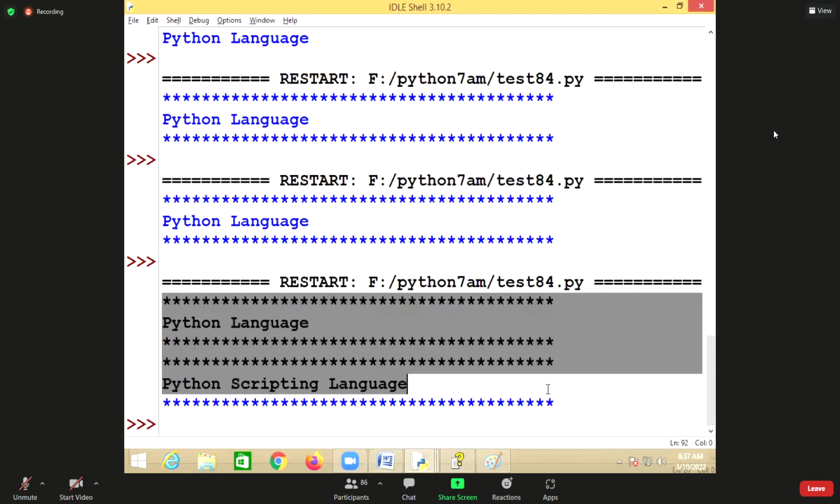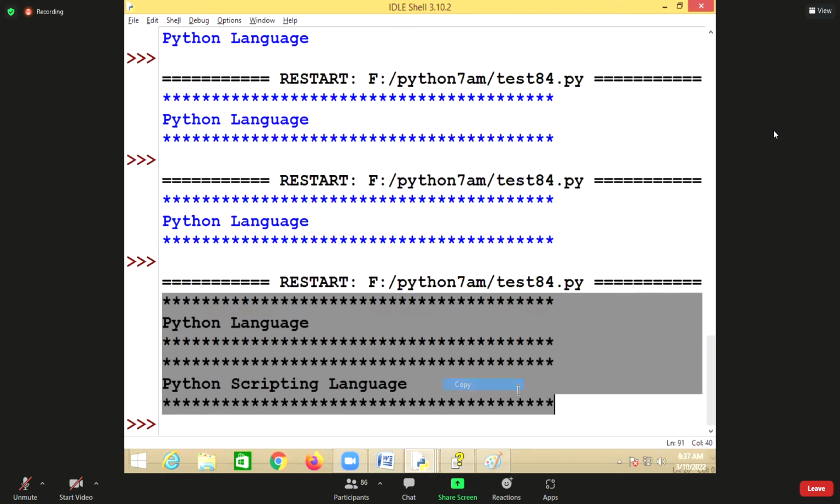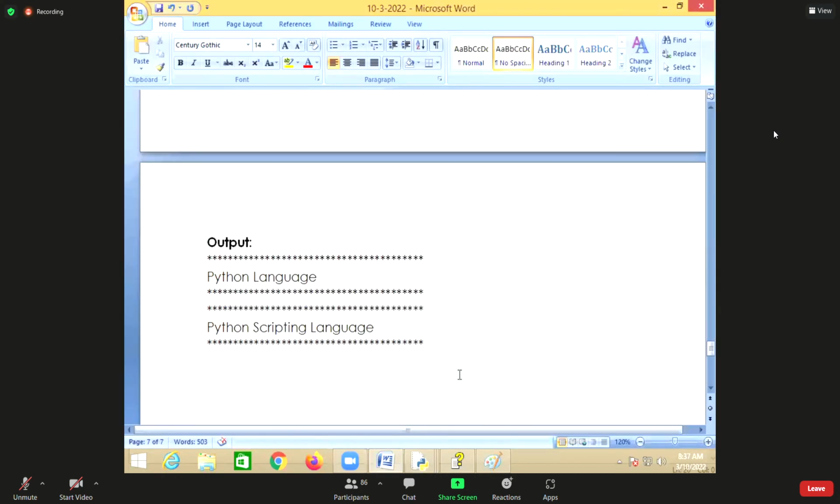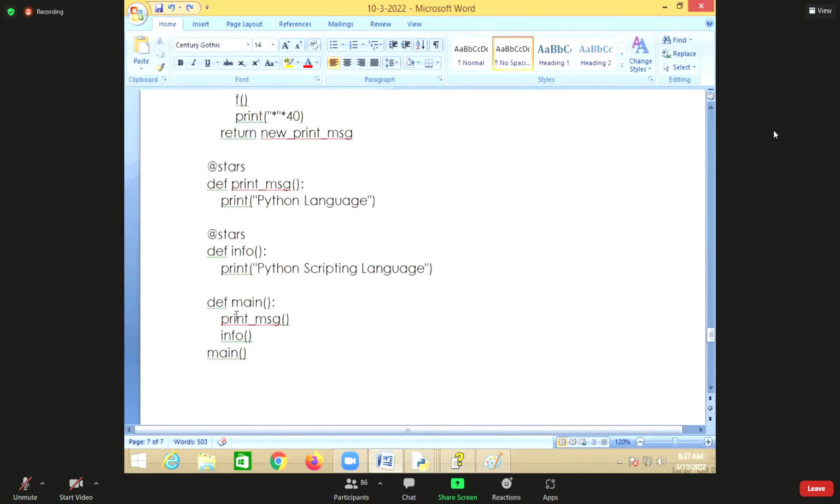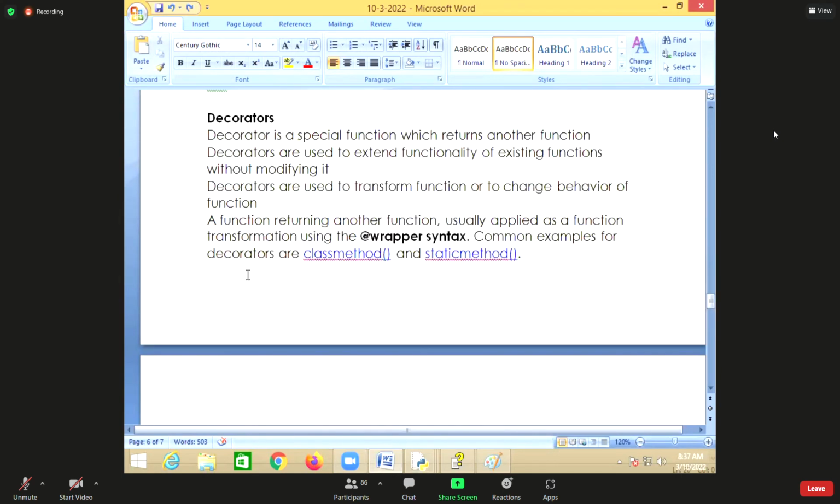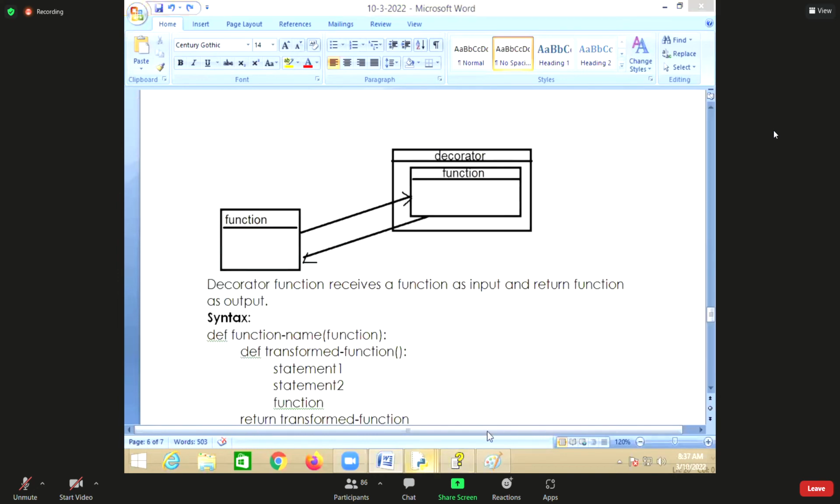So function transformation is changing the behavior of the function. It's nothing but changing the behavior of the function. That you can do by using which one? Decorators. It is as simple as this.